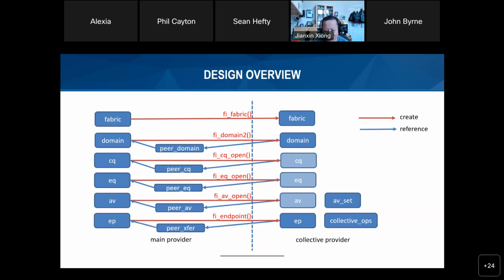However, in the collective offload provider, for example, the CQ is going to be created as a peer CQ. It will actually use the CQ defined by the main provider, and when writing a completion, it will use the method defined by the main provider. Same for the EQ, and same for the address vector. So for those things, the collective provider does not really carry much resource overhead. It is just sharing from the main provider.